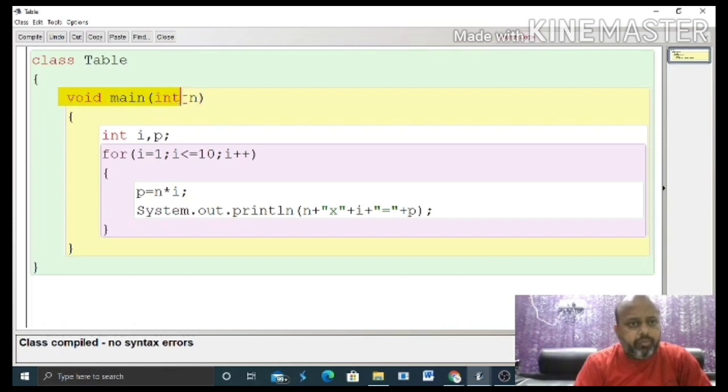Now in void main I have taken a number n as int, and declared variables int i and p. The loop runs till 10 times. Why 10 times? Normally a table is till 10 times. If it is given 12, we change this 10 to 12 or 20 as the question demands. Then in the loop, p equals n into i, which gives you the product.